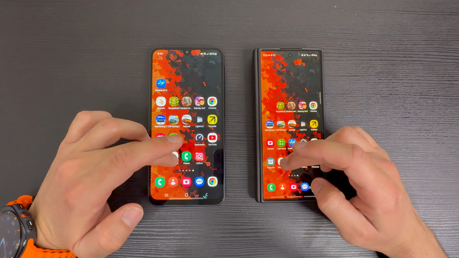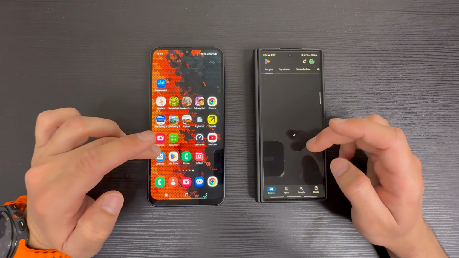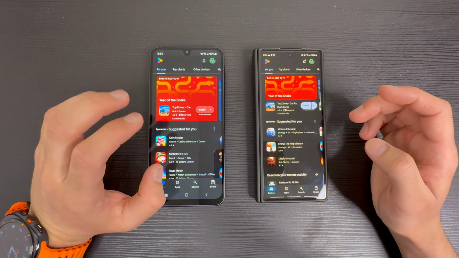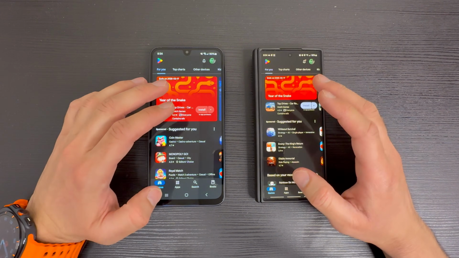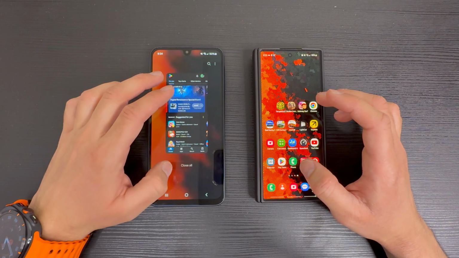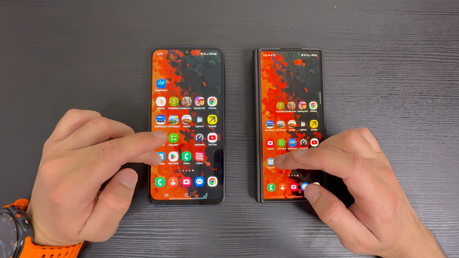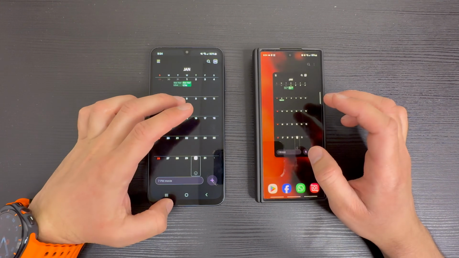We just try to open the App Store on both. 1, 2, 3, go. So you can see it takes a little bit of time to register the tap. However, the Z Fold 6 was the first one to open. A16 was quicker as well. And then now we'll open the calendar. So Z Fold 6 obviously.